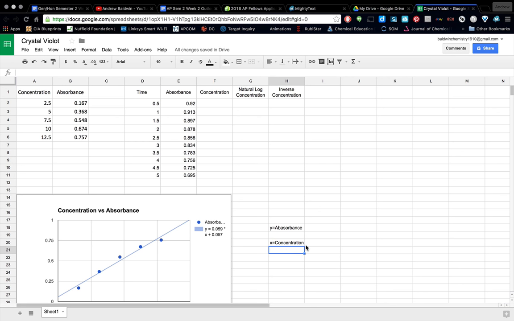If I want to use y equals mx plus b, I take y minus my b value, which you calculated earlier, in this case 0.057. I'm going to take my absorbance minus the b value, and then divide it by my m value, which you see here, 0.059. Because I don't want to have to do this for every single calculation, I can shortcut it by putting in a formula here in Google Sheets.